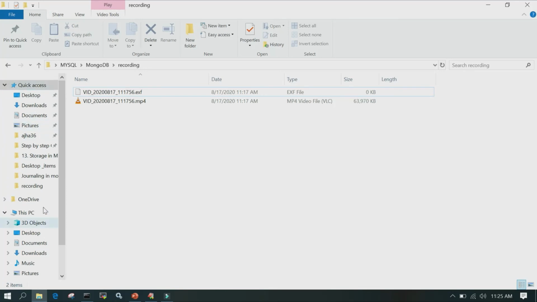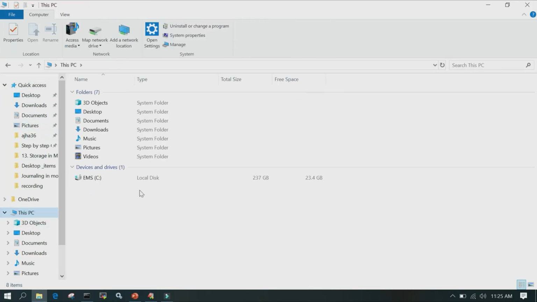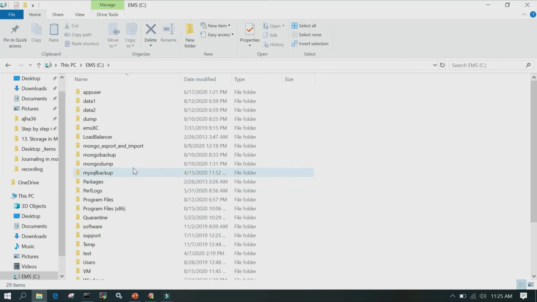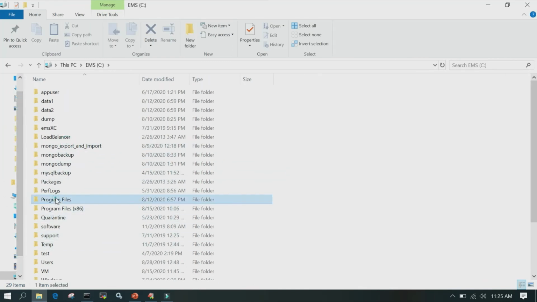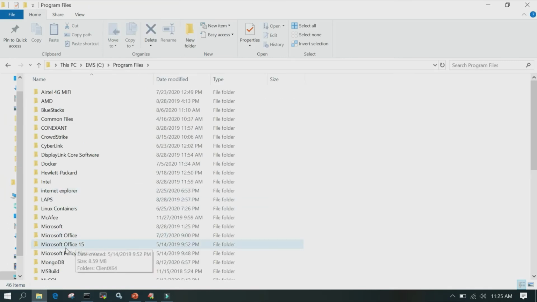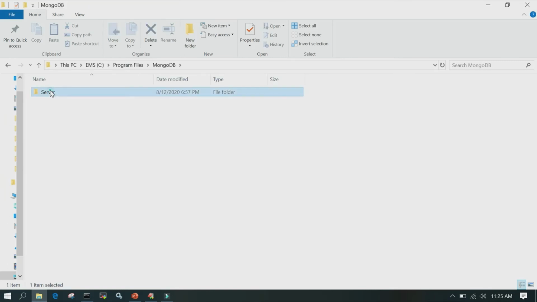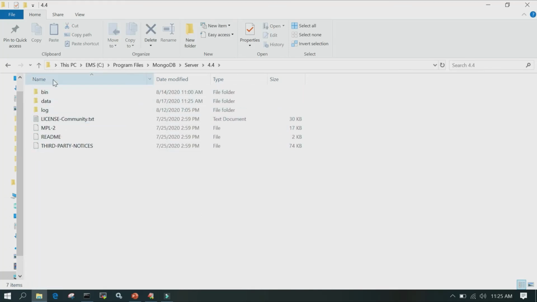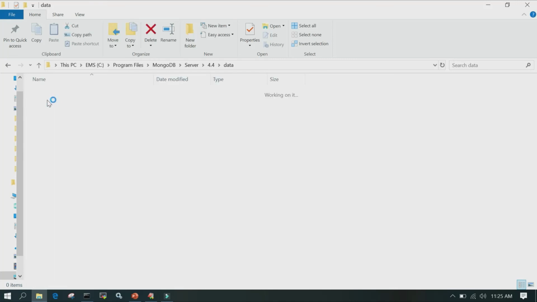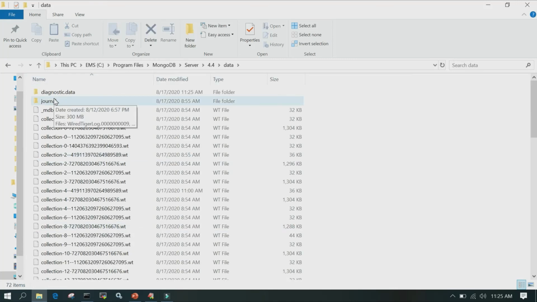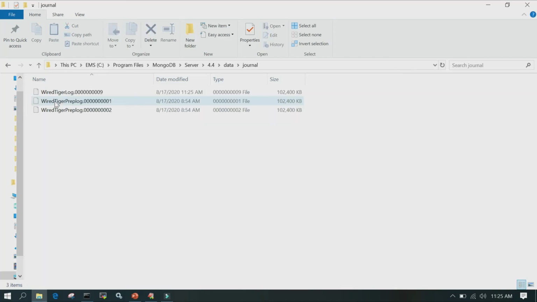We are not going to discuss anything about this, but what we are going to do is go to C drive, then Program Files, then MongoDB, Server, 4.4, and then we have something called data. In data, as we discussed, journal files by default will be stored in this, and this is the default storage engine from 3.2 onwards, which is WiredTiger.